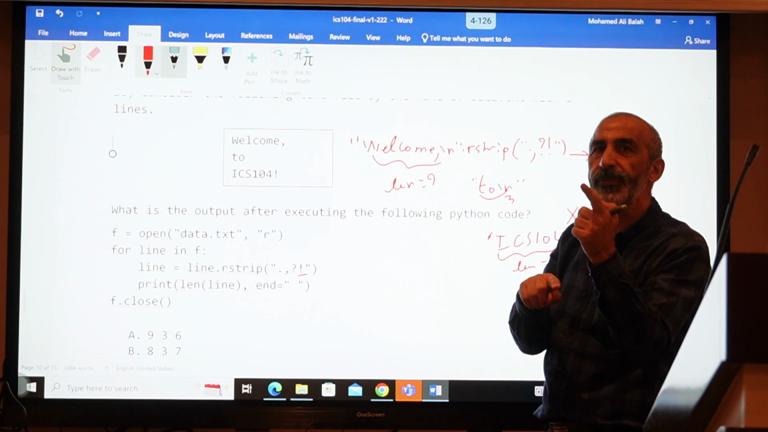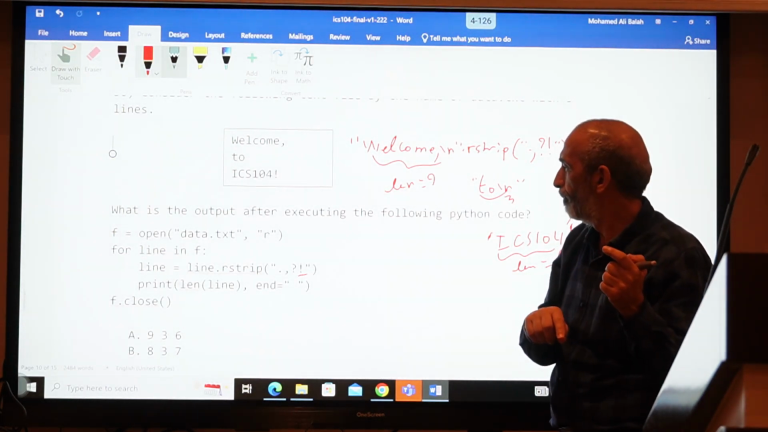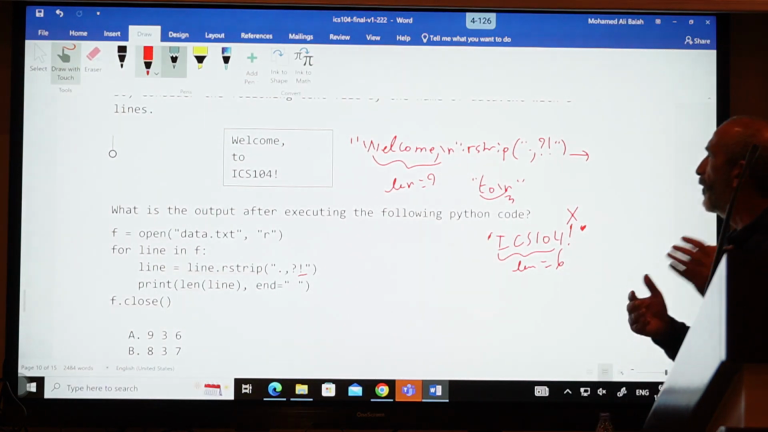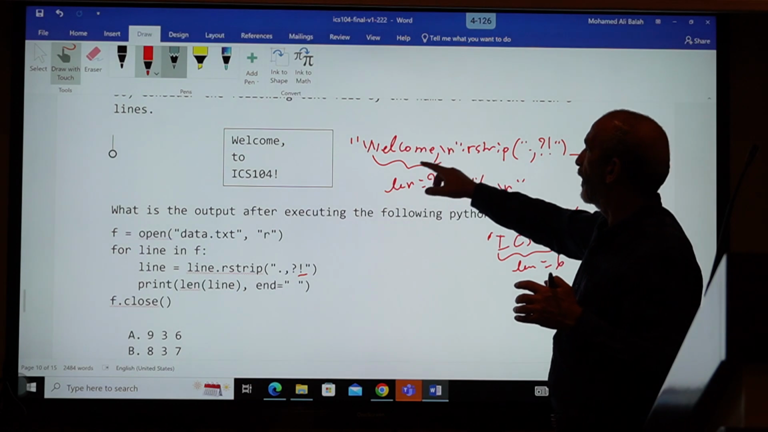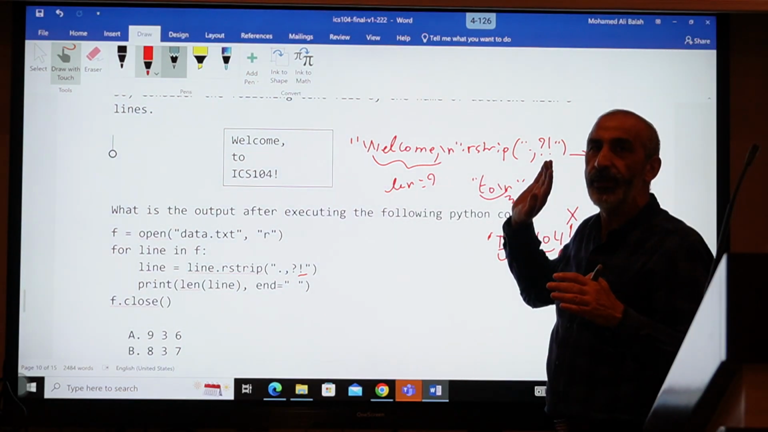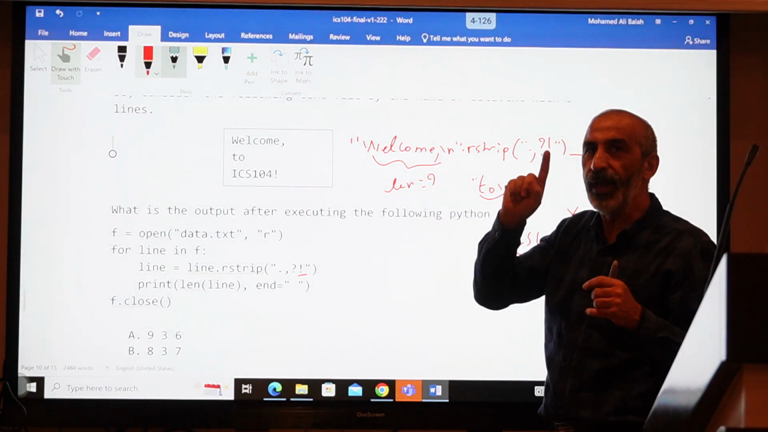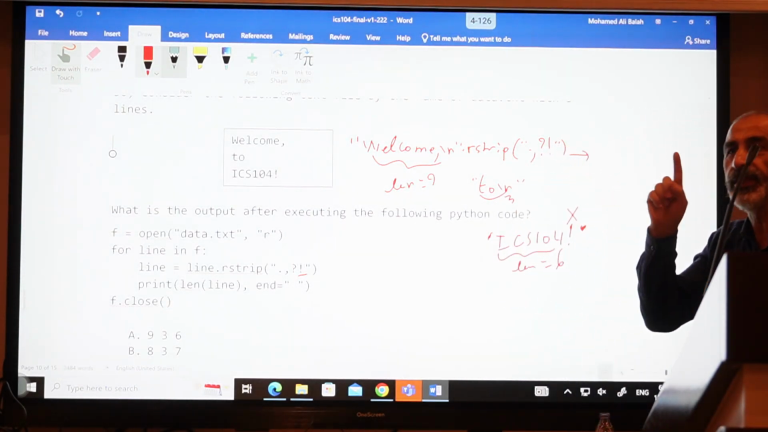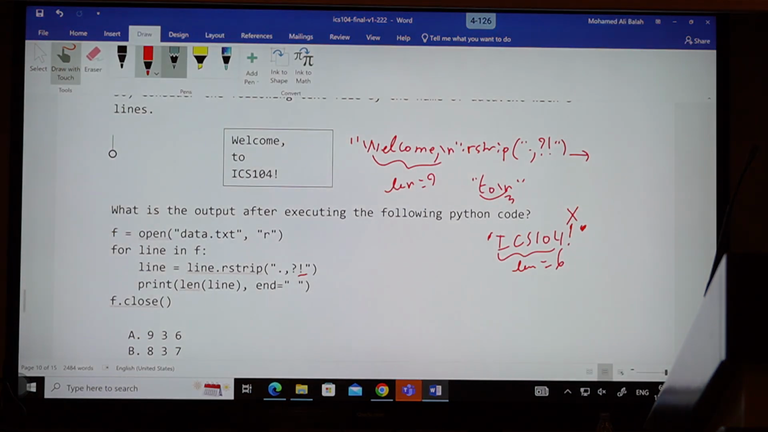Okay? Understand how the comma is removed? Which comma is removed? No comma is removed. Nothing is removed here. So the length will be 10. No, new line is one character. Only one character? Yeah, new line is one character. We represent it by backslash n, but it is counted as one character.